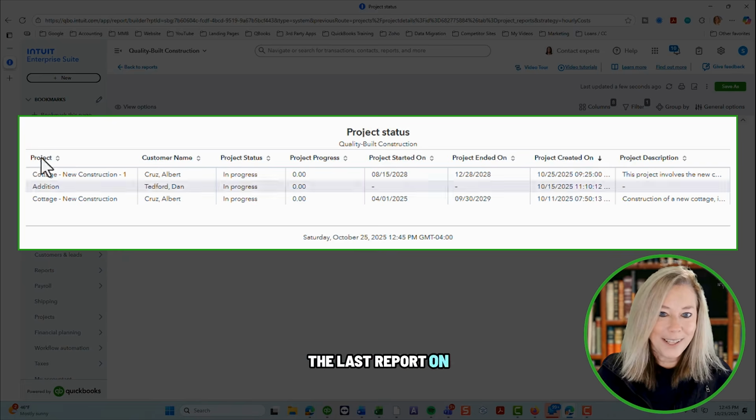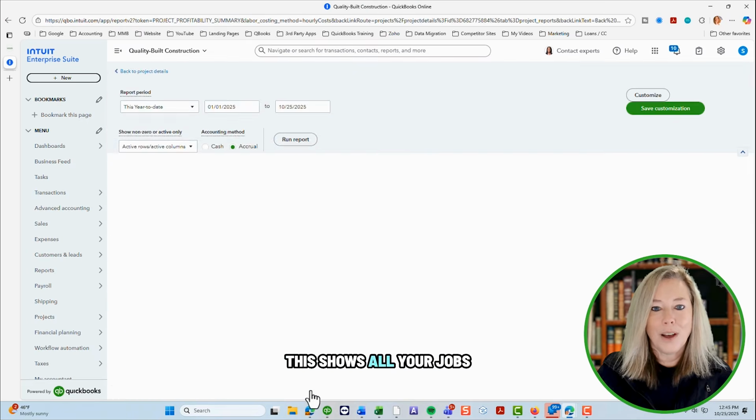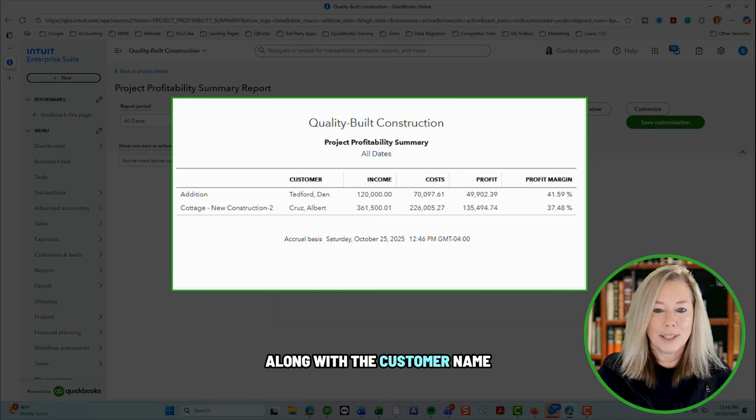The last report on the list is the project profitability report. This shows all your jobs along with the customer name. It takes your total income, bills along with any cost recorded to get your profit and profit margin. As I'm sure you know, this report is a great indicator of how the project is going profit-wise, or deep diving into a completed job for more analysis of your profitability.